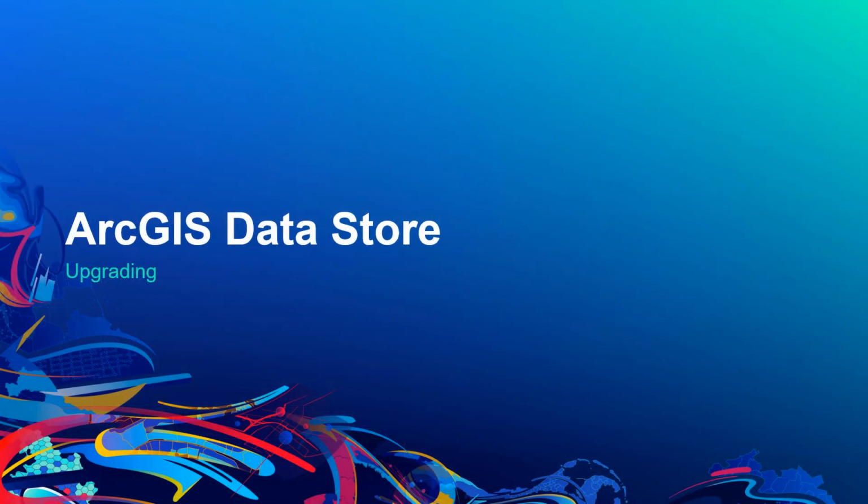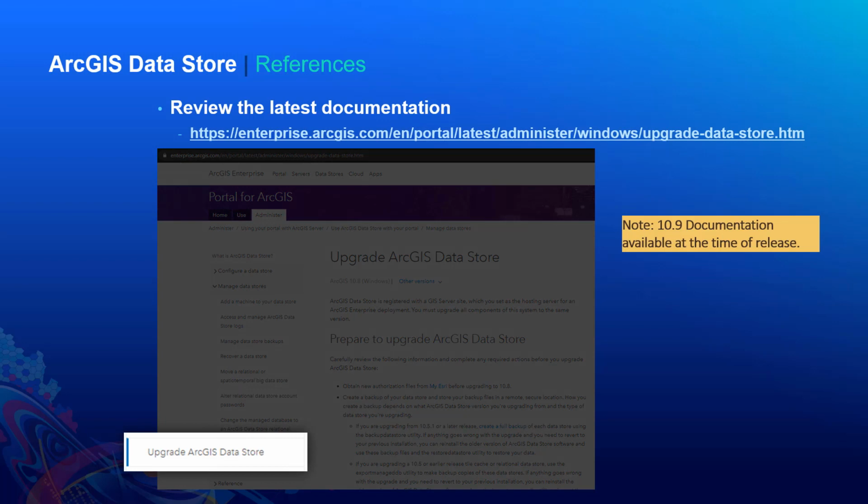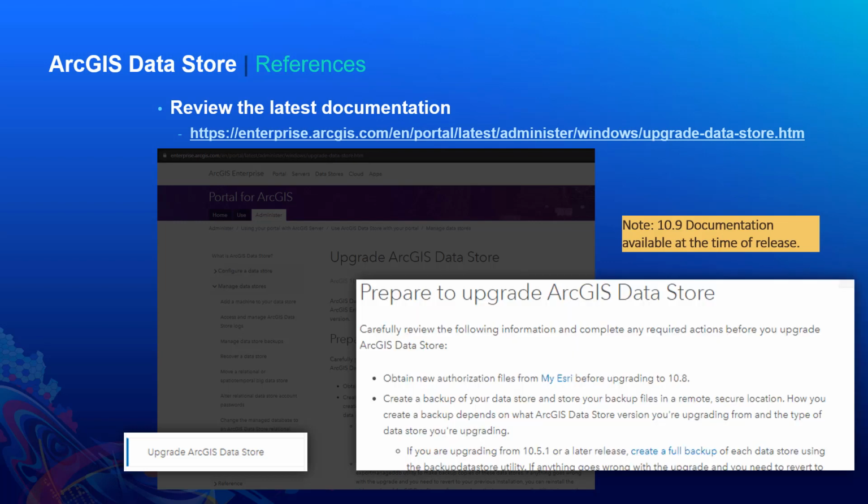Next, let's look at upgrading the ArcGIS Data Store. Please make sure to review the latest online documentation for upgrading the ArcGIS Data Store. You can find it on enterprise.arcgis.com by searching Portal for ArcGIS. Then select Upgrade ArcGIS Data Store and review how to prepare the ArcGIS Data Store before upgrading. It is important to note that you need to review the documentation for the ArcGIS Data Store.